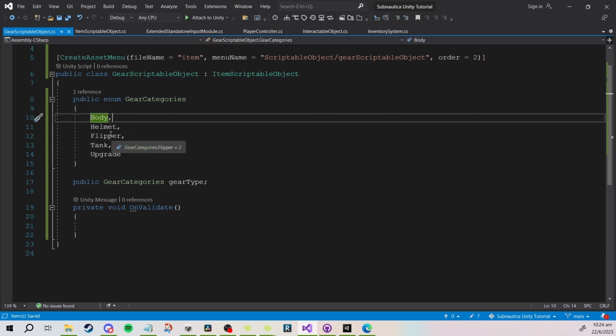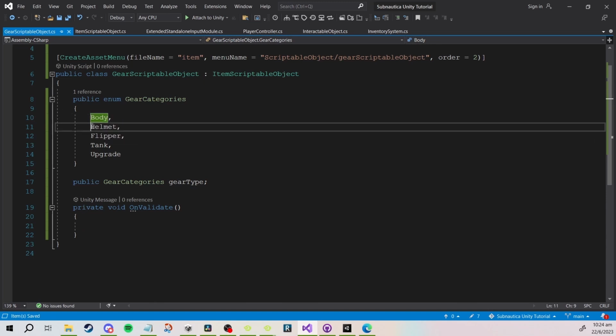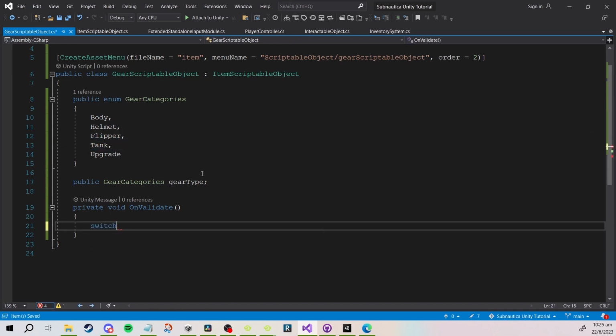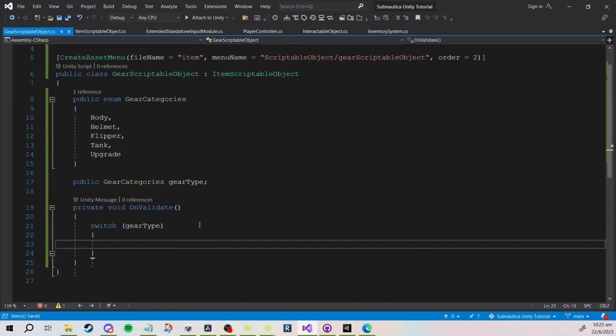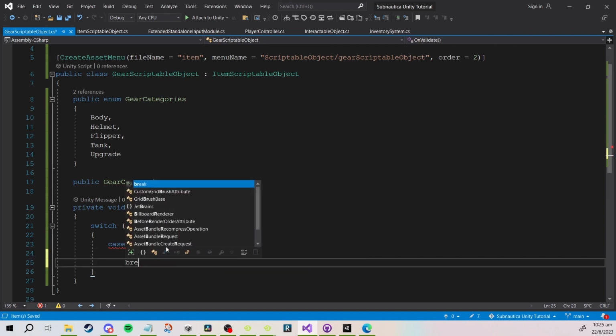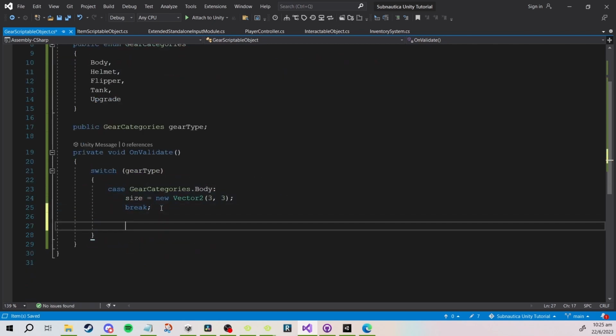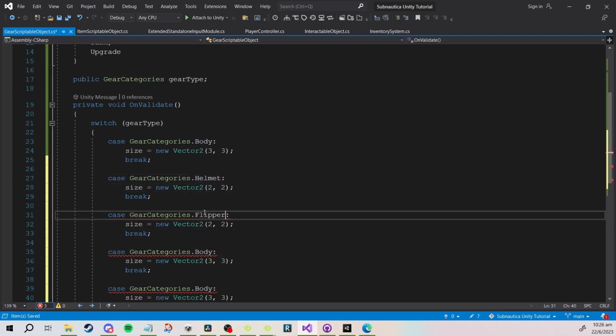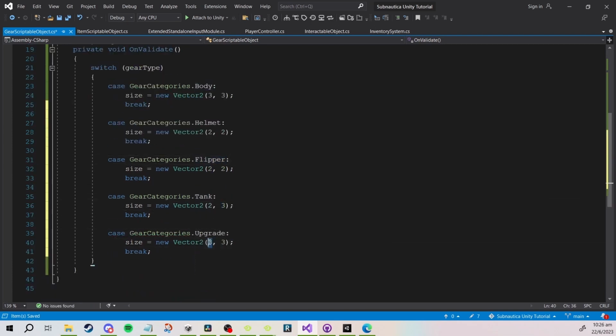So for example, the body gear will always be 3x3 size. Helmets will be 2x2 size. Flippers will be 2x2 size. Tanks will actually be 2x3 size. And then upgrades are always 1x1. So on validate, we're just going to set the size of the item scriptable object based on what gear type, what gear category it is in.